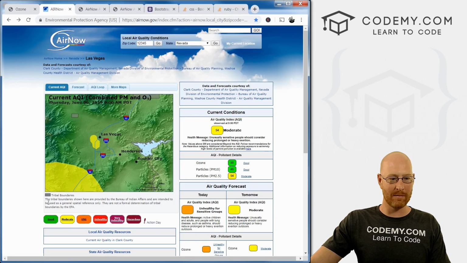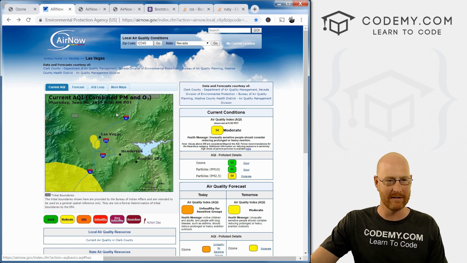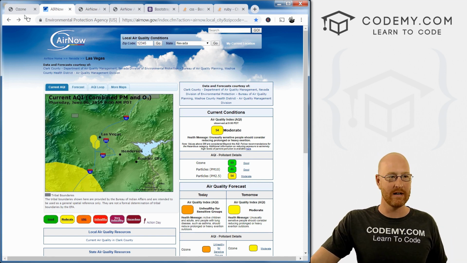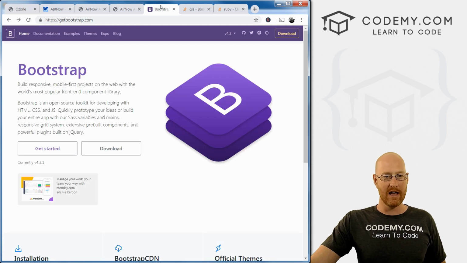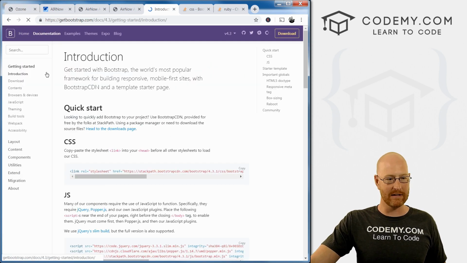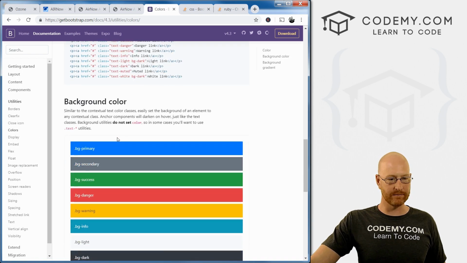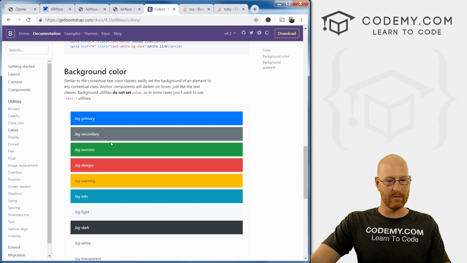We have this Error Now website. It has these green, yellow, orange, red, purple, and I don't know what color that is, maroon maybe. So we need those colors or something like them to pop up here. We want to make this whole Jumbotron a different color. Now, if you head over to Bootstrap and hit the documentation and come down here to utilities, there's a color section here. And if we scroll down, we can see that it's easy to change the background color of a thing by just adding one of these to the thing.